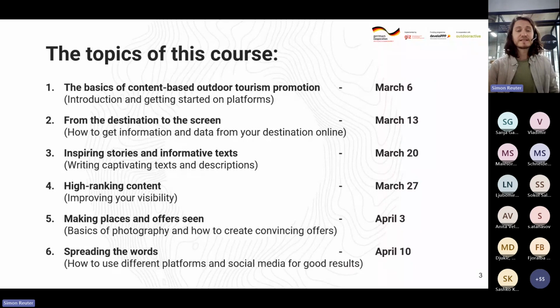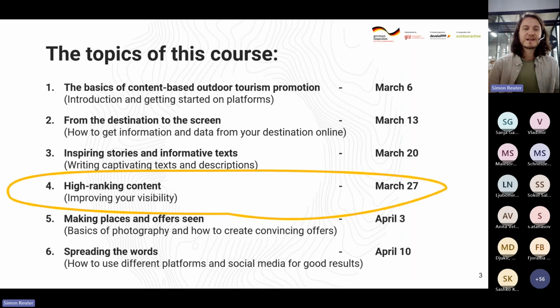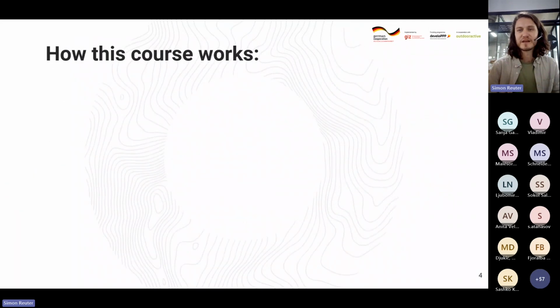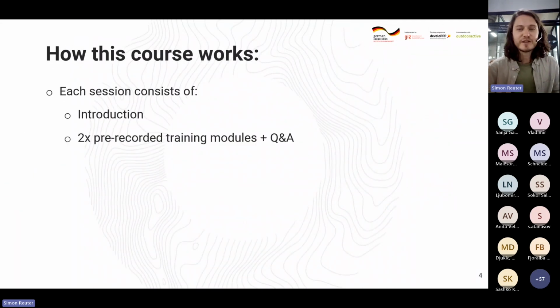And then on April 10, it's actually our last session already, called Spreading the Words. There it will be all about how we can use different platforms and social media for the best result in terms of increasing your visibility and the visibility of your content. But right now we're in session 4, high-ranking content, and the topic for today is really about visibility and how we can improve it.